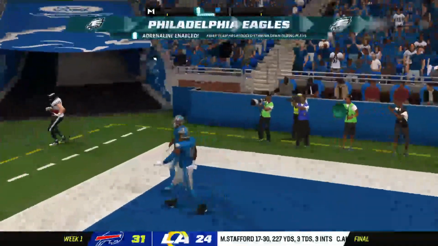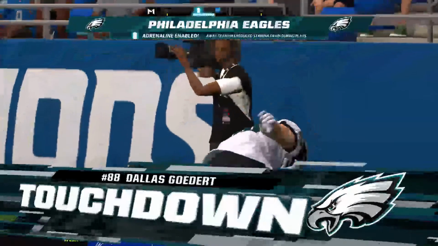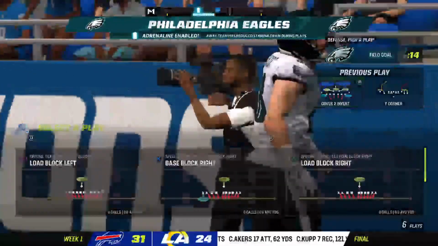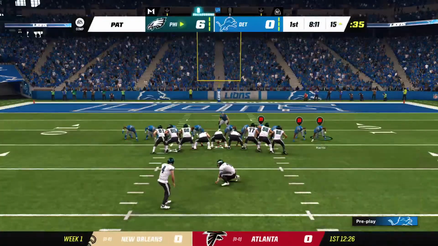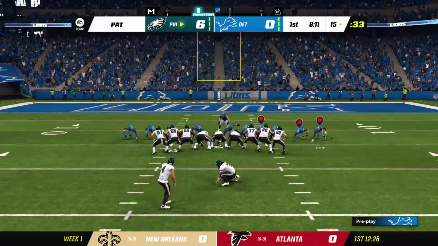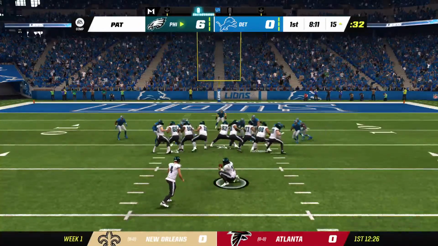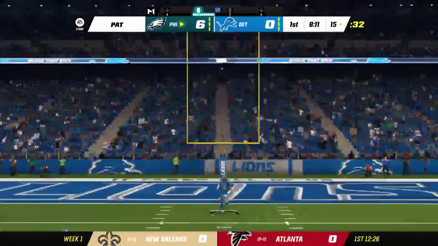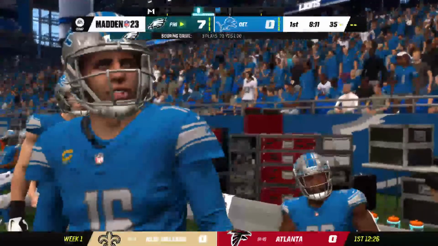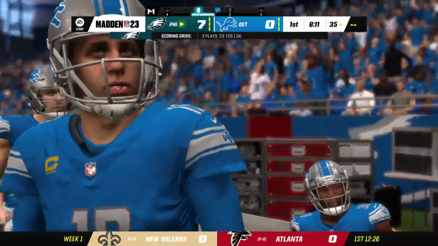And Goddard's got it. Touchdown, Eagles. It's a 6-yard touchdown pass. And the Eagles are on the board here first in the season opener. Elliott good with a PAT. And that makes the score 7-0.